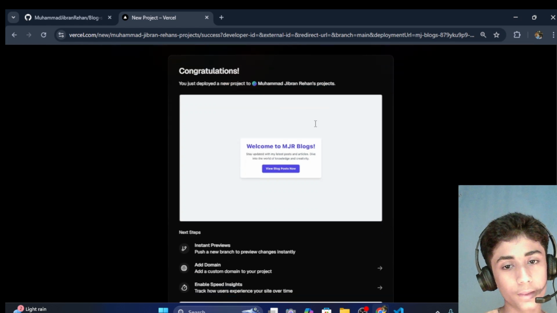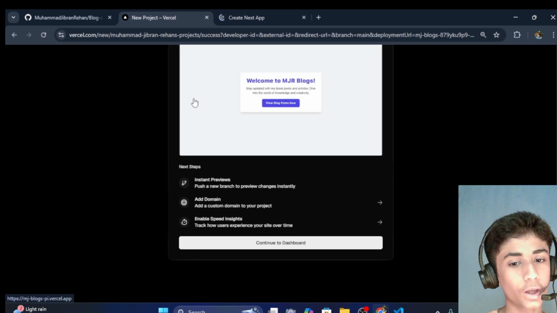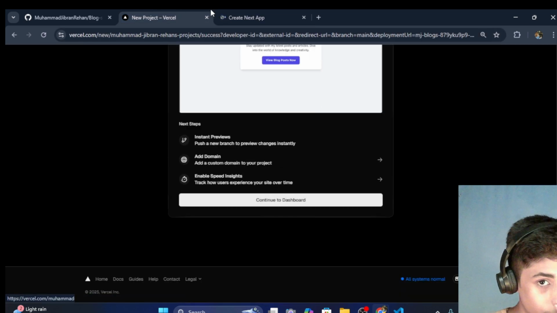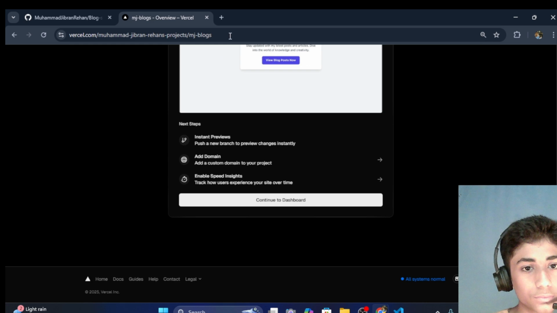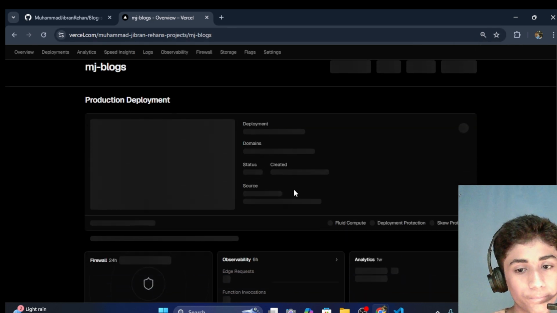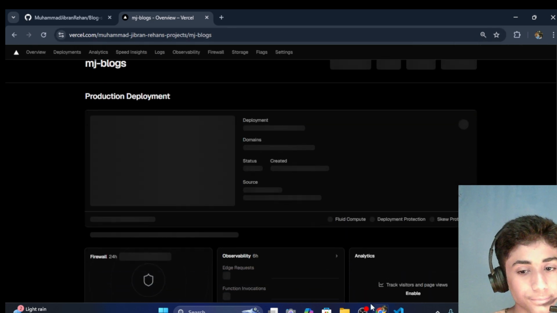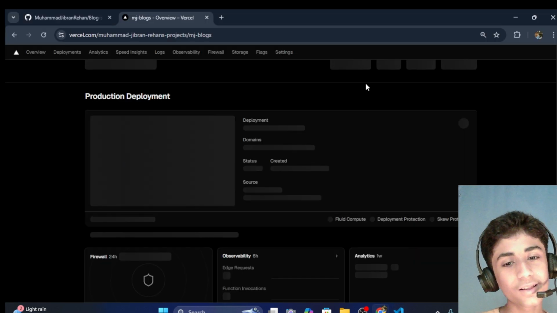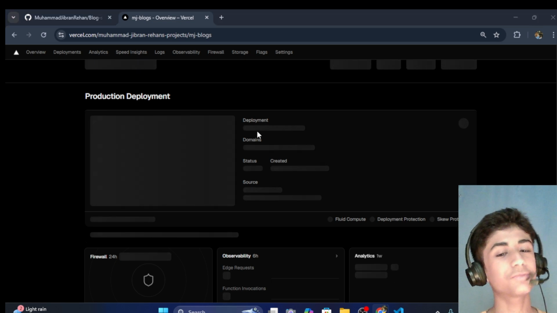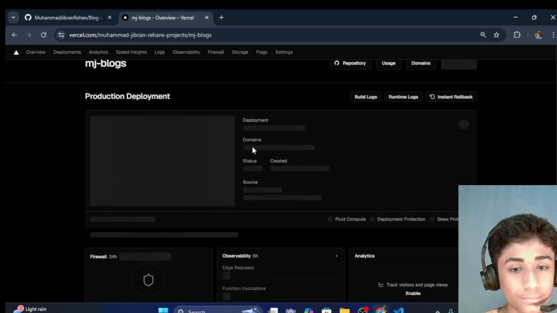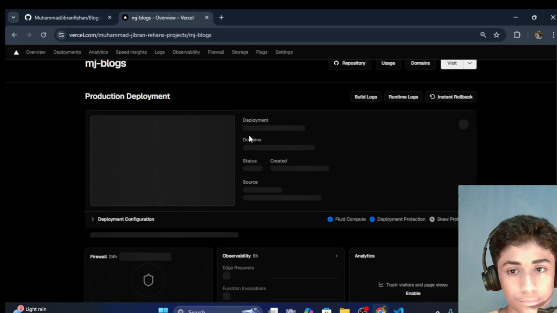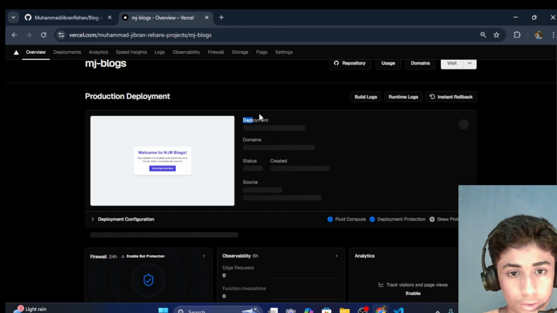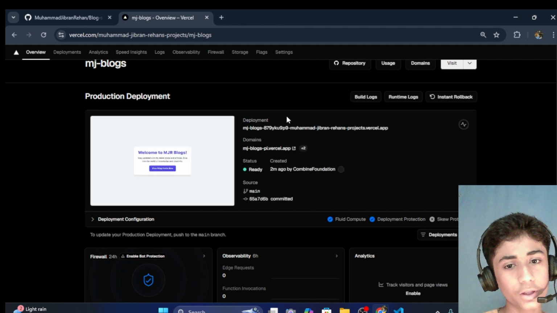Okay, then you can just click over here. Then open it in a new tab, then continue to dashboard. It will open your site dashboard. Here you can see right now it's still working, and our site is finally deployed, and after deployment it will give me a link.